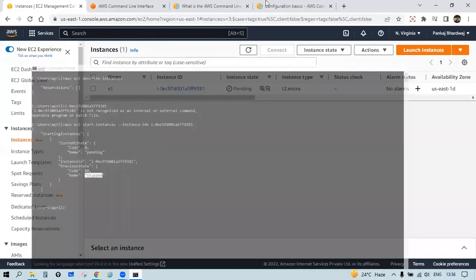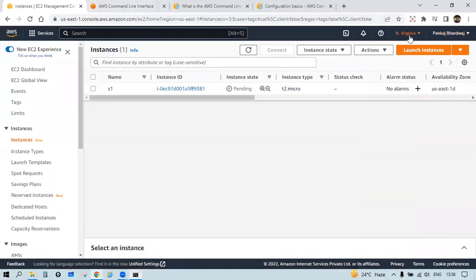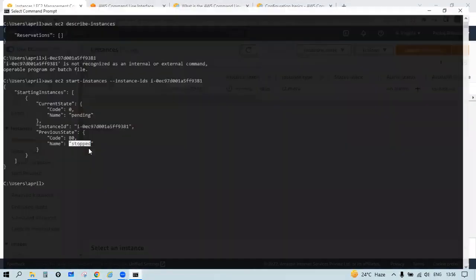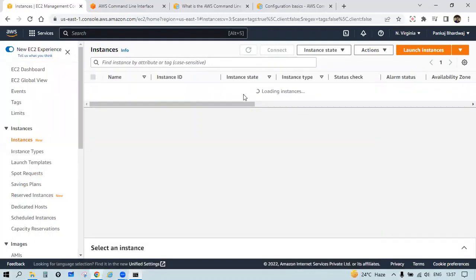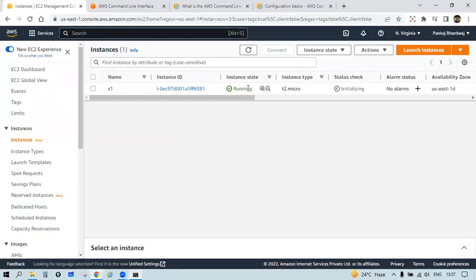लेकिन कौन सा रूट यूजर था जिसने ये क्रिएट करा था? ये क्रिएट करी थी पंकज भारद्वाज ने, और इसको स्टार्ट करा है यादविंदर ने. ठीक है. Let's wait for some time whether it is showing in the running state. या it is running state में आ गया.